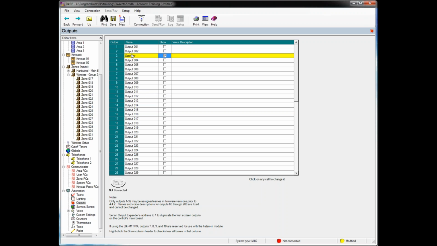You would never want to control output 1 and 2 through rules, with the exception that you could chirp output 2 X number of times, let's say as an audible notification when arming and disarming. But output 1 and output 2, for the most part, are not controllable through rules. Those are hard-coded.